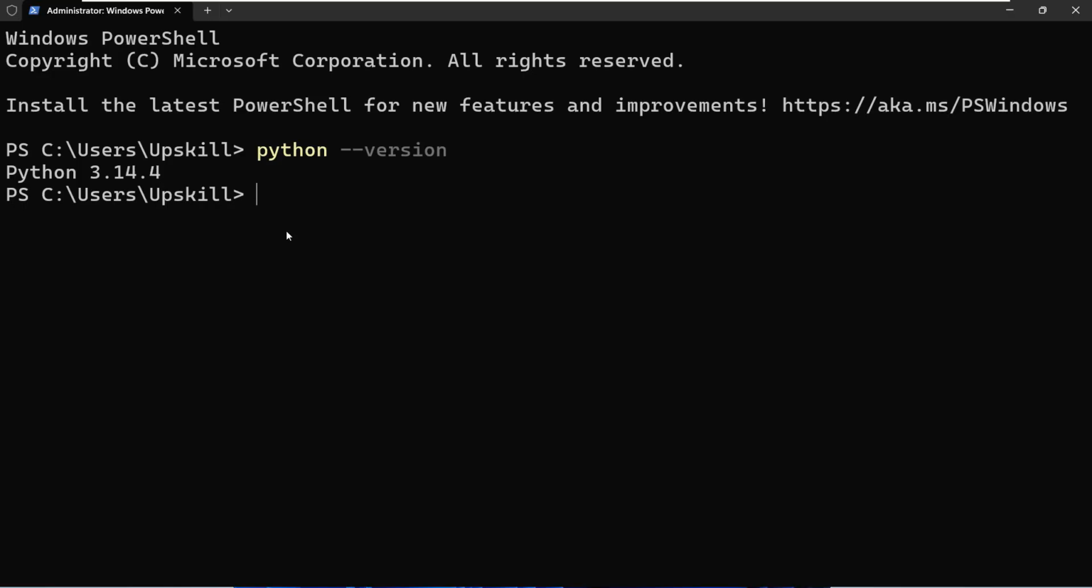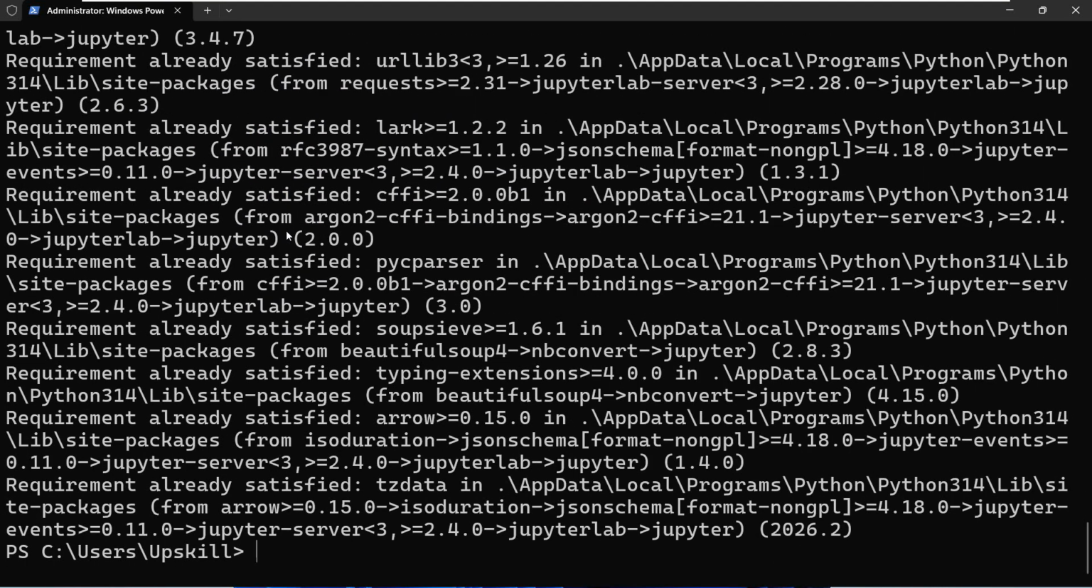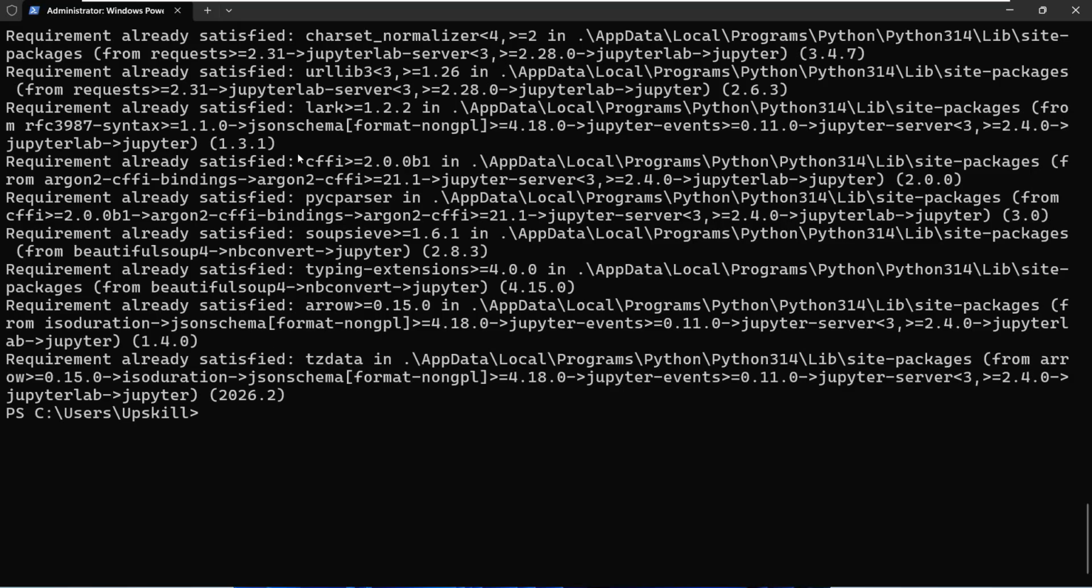Now let's install Jupyter using pip. We write here pip install. Make sure the spellings are correct. Jupyter, that's the spelling of Jupyter. And hit enter. It will start installing all the essential components. It will take some time, but mine is already installed. As you can see, it says requirement already satisfied.